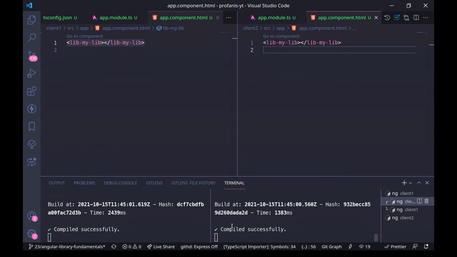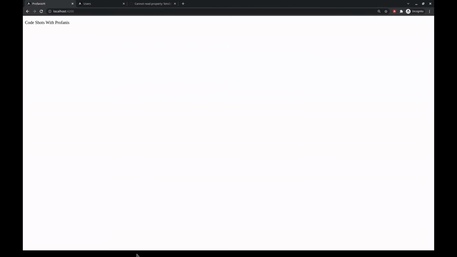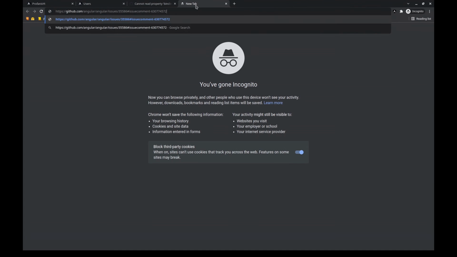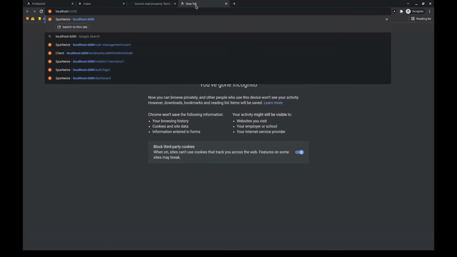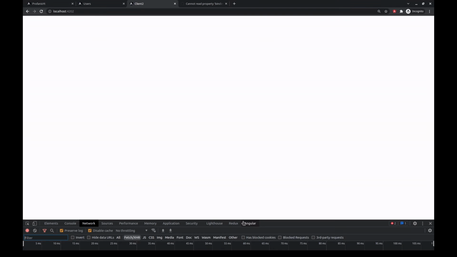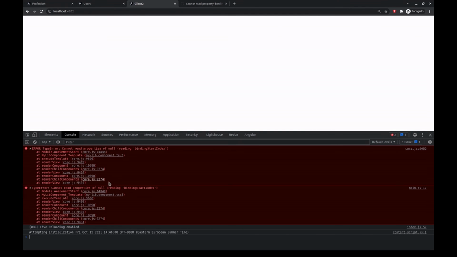So we need now to have three different applications up and running. Let's go to the browser to see what we have. This is the first one, this is the second one, and let's also go to the third one. Nothing here, and if I reload, we have code source with Profanis, and again here we have code source with Profanis. It seems that we managed to use the same library in one application, in one Angular workspace, but not in the other. Let's open the developer tools and go to the console to see what kind of error we have. It says cannot read properties of null reading binding start index.